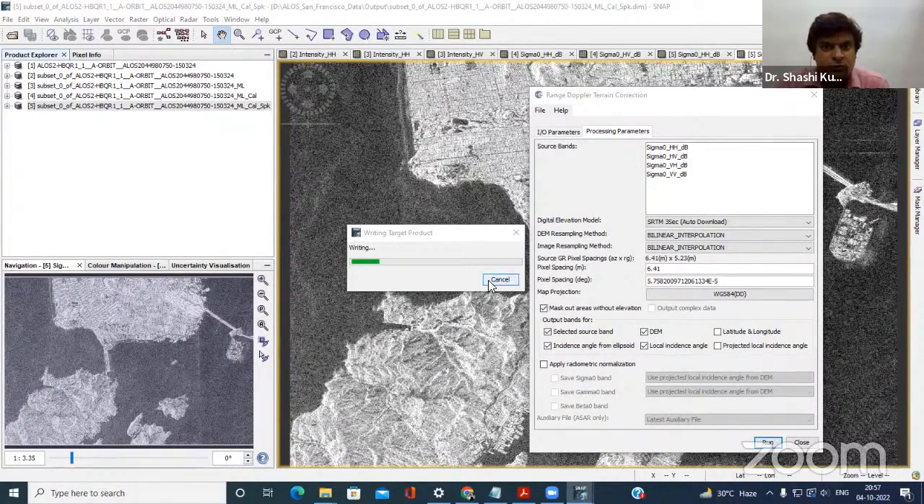Since this is taking very much time, I am planning to close it. Because sometimes in overwriting another product, it takes very much time. So, in place of overwriting, you can generate a fresh product.